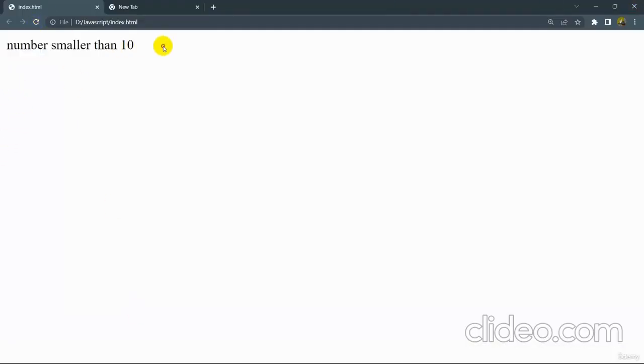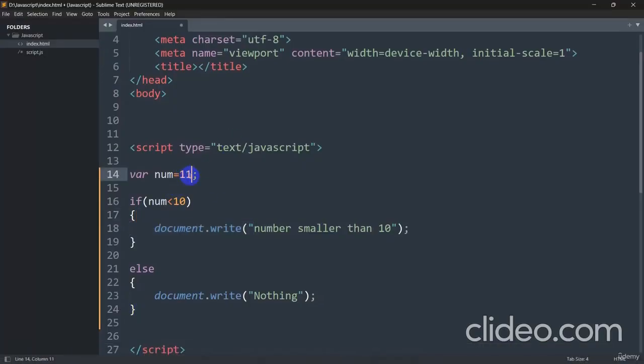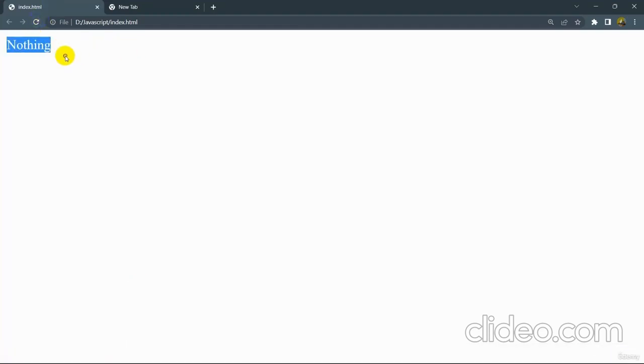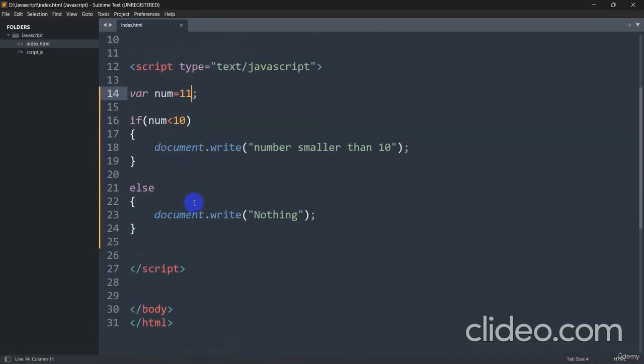So here you can see number smaller than 10. So right now let's say over here 11. If we now save it, it will give us nothing. So right now how we can write this using the ternary operator. So let me just first comment out this if condition.